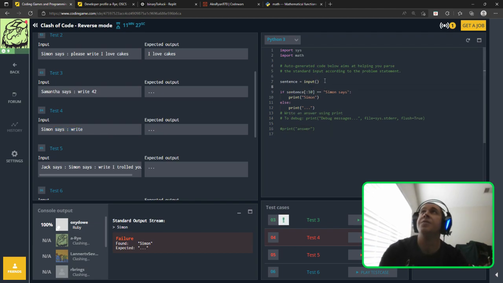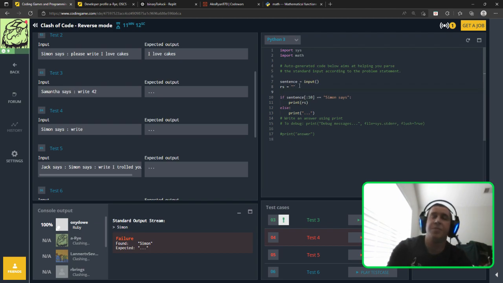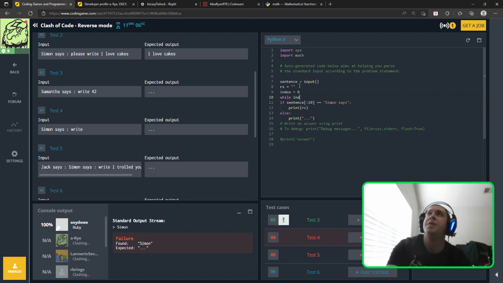So what I'm going to do is return string equals that, and then so now we just got to build it. And this is reverse mode, so it doesn't matter. So we can be lengthy index, and then while index is less than len sentence.